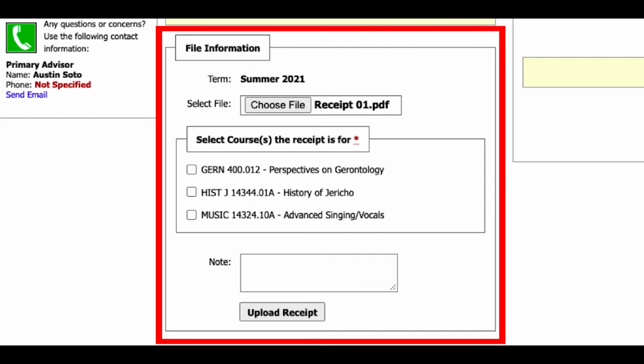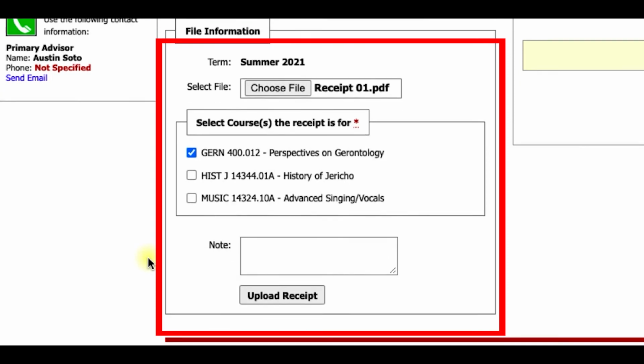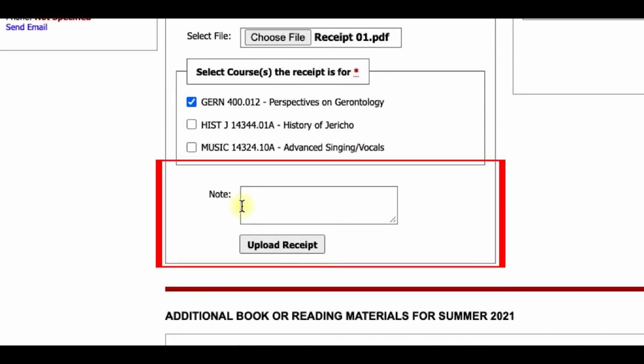Once the receipt has been chosen for upload, proceed to the Select Course/Courses the receipt is for portion and check the appropriate course or courses for the receipt. The last portion of the column is Note, where you may type any additional information that you feel we should know about the receipt and/or course.